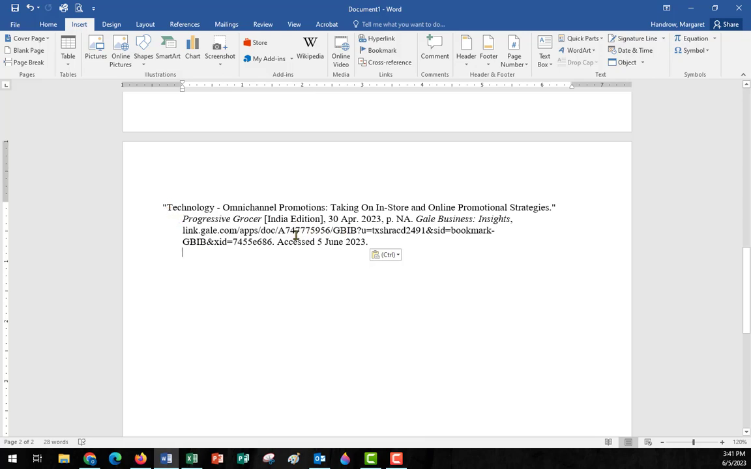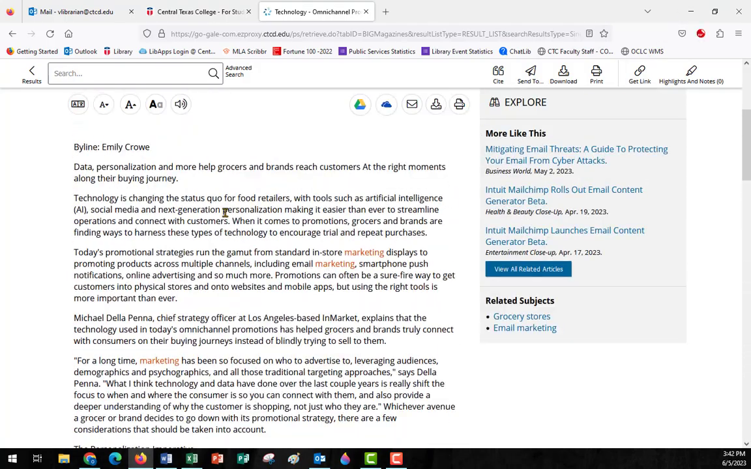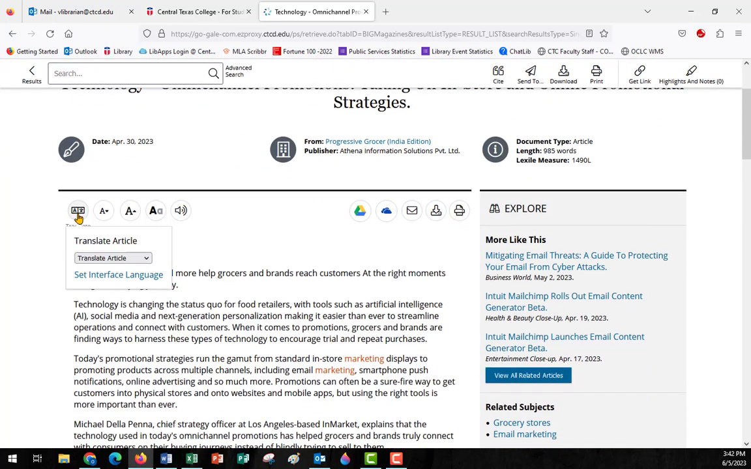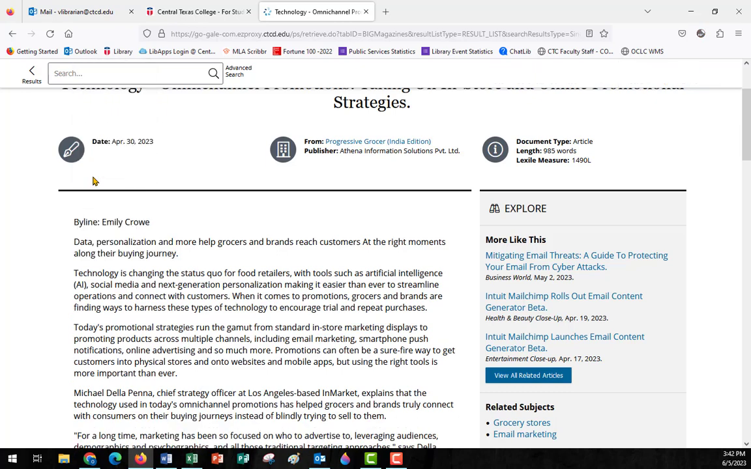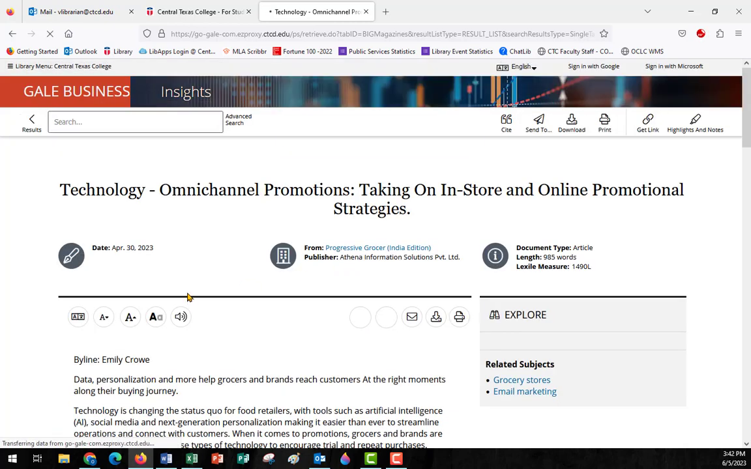And I may need to do some fixing on it because I'm seeing that my information is a little bit out of whack. Now, some of the features that you'll see with this particular database, I have up here the ability to translate the article. So if English is not an easy language for me to read, I can translate the article to any of a number of different languages, and this will give you a preview. This is in Russian. I can also complete the translation, in which case it will do the rest of the article. If I click on cancel, that will take me back to my English.